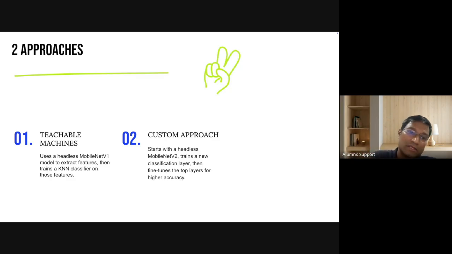I'm doing fine-tuning on top of what you already have trained. So it just takes out the existing classification layer, then trains the new classification layer, and then fine-tunes that to get the job done. So that's what we are doing today in the custom approach.